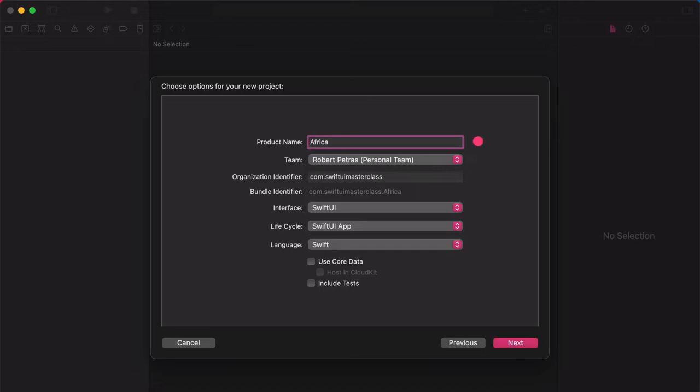For the team, if you already have an Apple developer account, logging in here allows you to build your app on a real device. If you don't have an Apple developer account, you can skip this part and test your app in the iOS simulator on your Mac. Organization identifier. We usually enter our website address in reverse order. In my case, this is com.swiftuimasterclass.